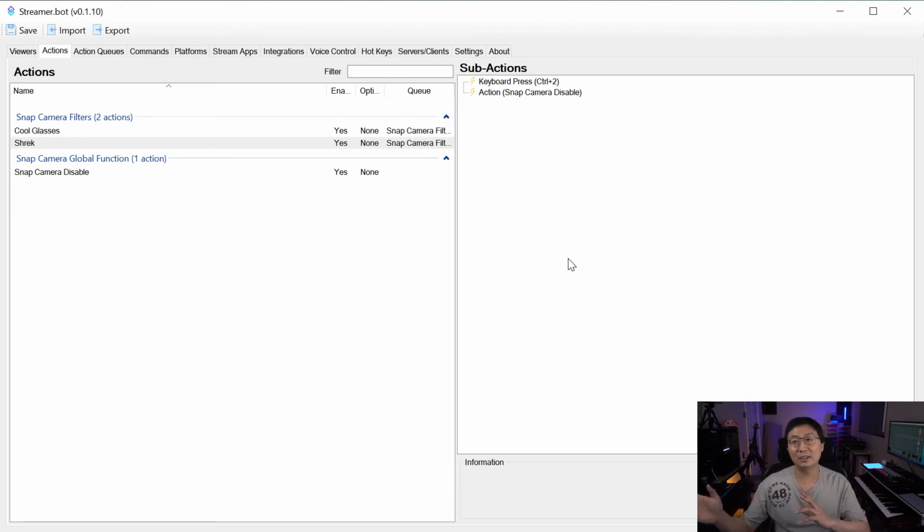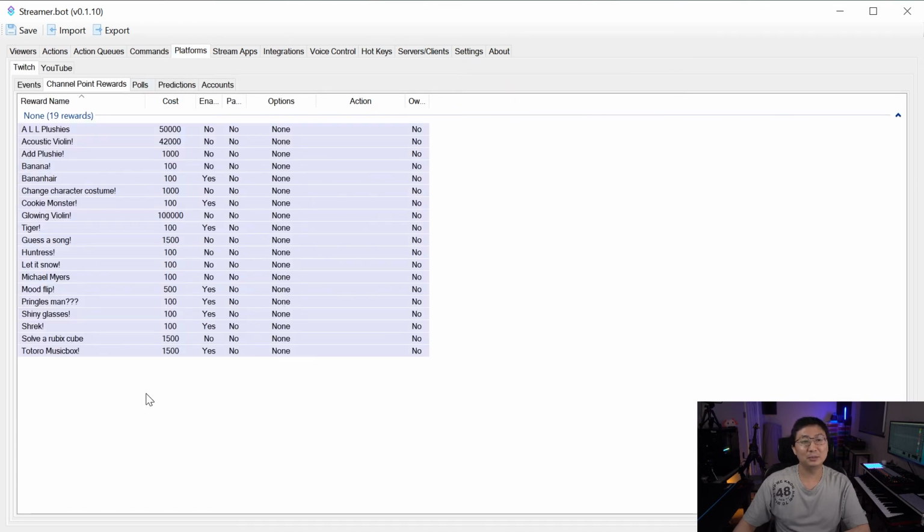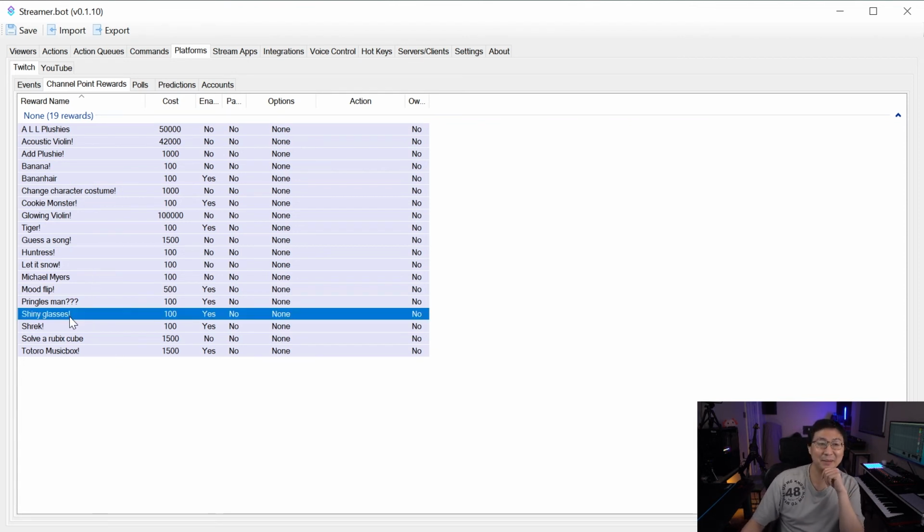So now let's go and have a look and see how this works in the channel points redeems by going back to the platforms tab, and you'll see all of my redeems here, and you can see there's an action column, but it's empty right now. So we will look for the cool glasses redeem, which is where is it? Shiny glasses. That's actually named differently. It doesn't have to be named the same, at least in the case of streamer.bot. In touch portal, you have to use the same name, but yeah, I'll talk about it later.